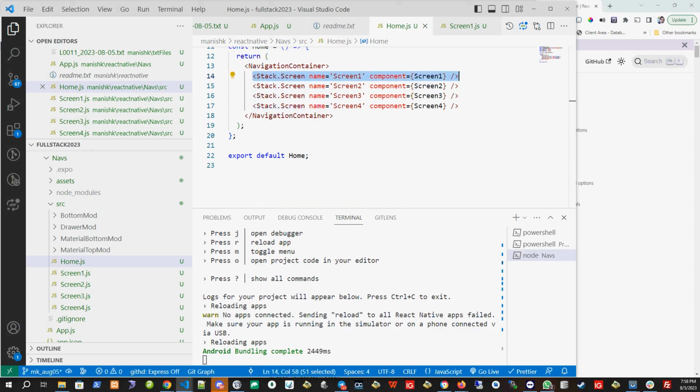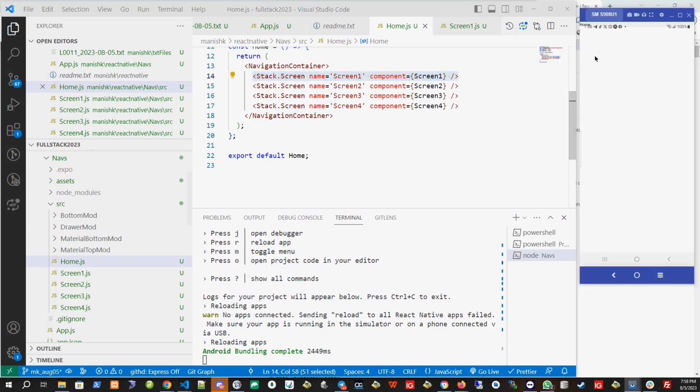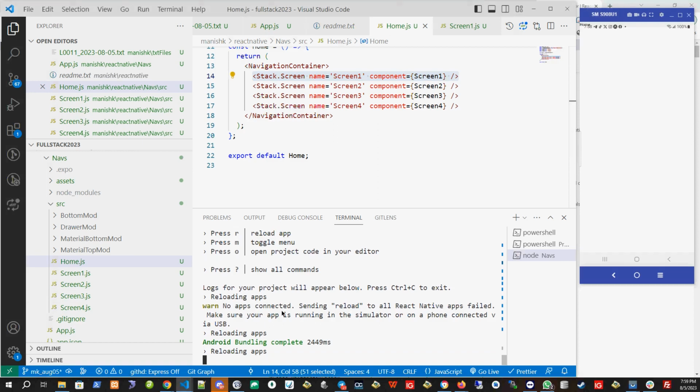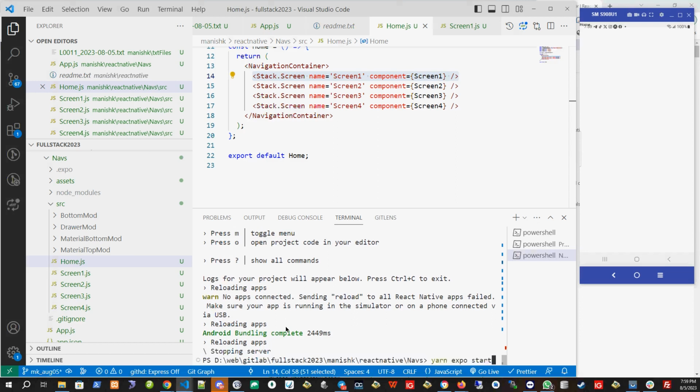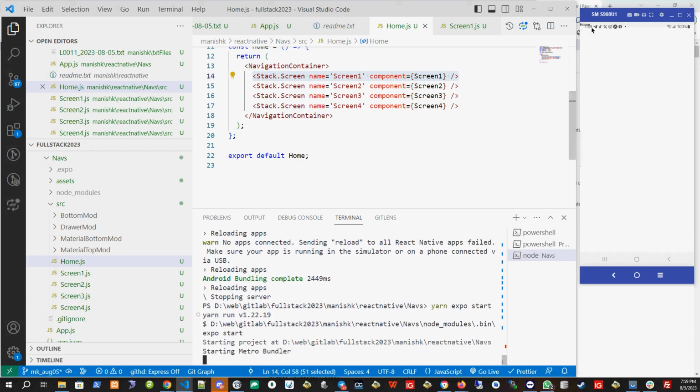Okay, let's add this 1, 2, 3, 4 and we'll go with it. So right now the home is coming up extremely on top. Okay, so it's reloaded. Let me restart. Sometimes I have to restart.